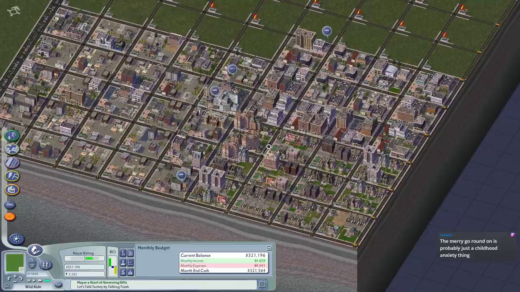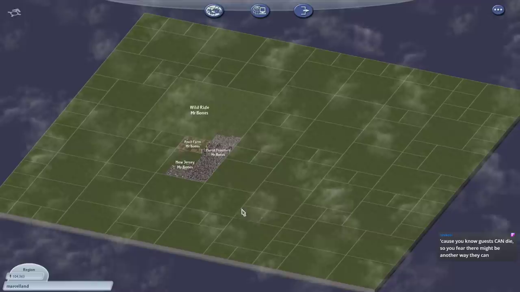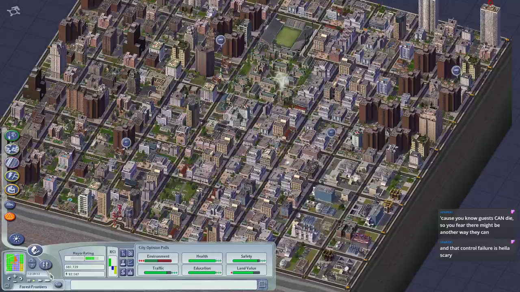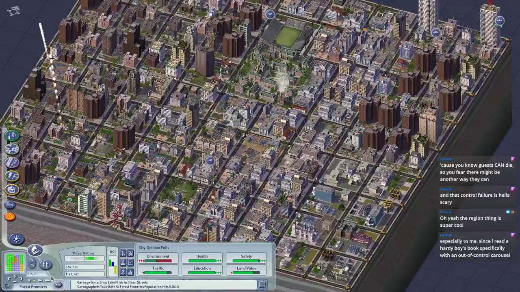Okay, now there's mostly residential. So let's see if we can break the 100,000 in the other city. This is a thing that I really like about SimCity 4 over SimCity 3000. In SimCity 3000, every city that you started was kind of its own thing, and you had a couple of NPC neighbor cities which you could do some kind of deals with. But the region thing is so cool.